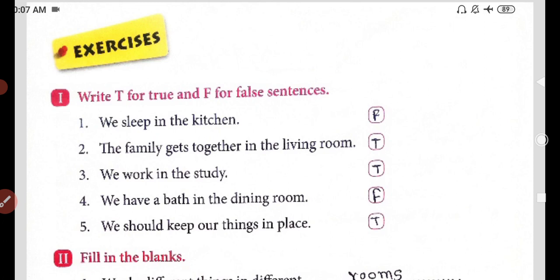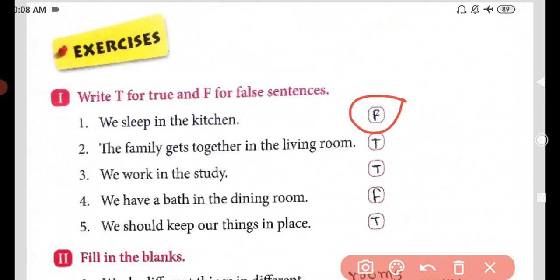We sleep in the kitchen. Who will tell me the answer of this? We sleep in the kitchen. It's false. We sleep in the bedroom. So here F is given.